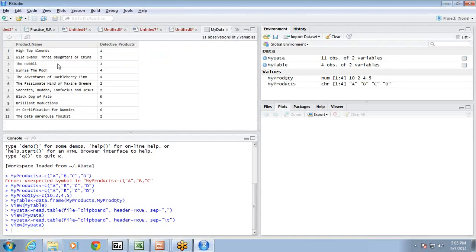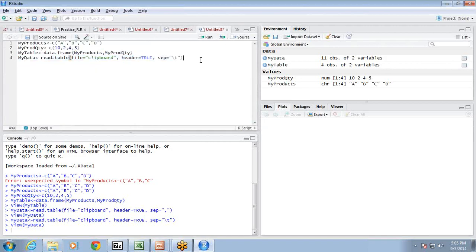Now I can see there are two columns because my delimiter was tab: product name and defective product. These are two simple examples for newbies to read data from the clipboard and manually. Now, in the next example, I'm going to read data from a data file.